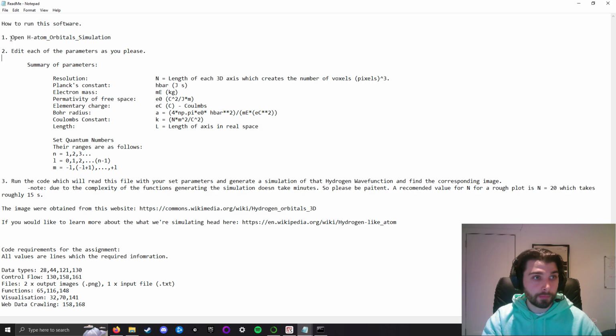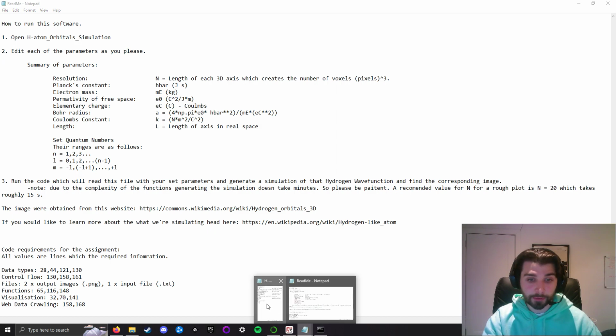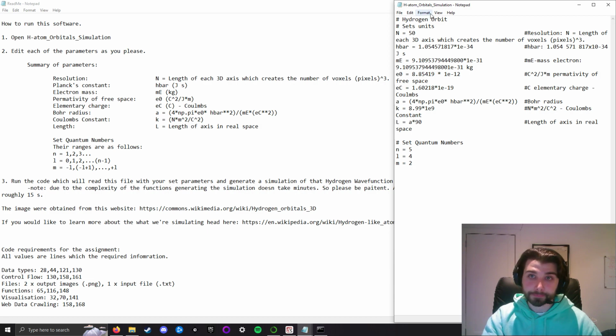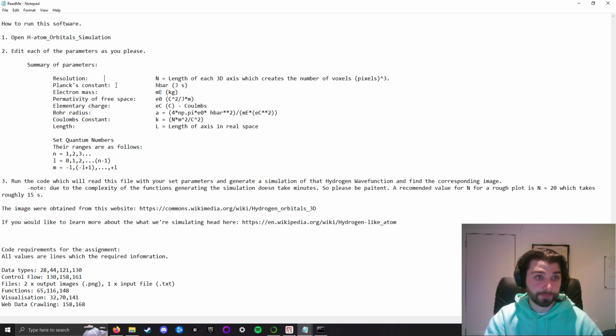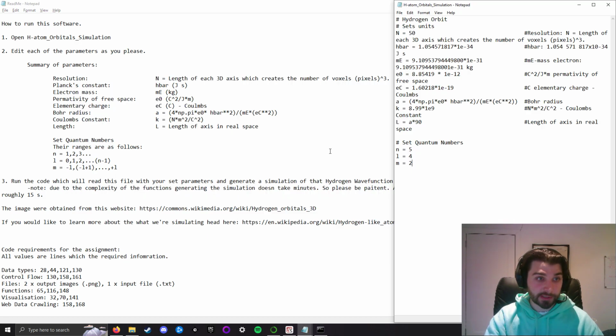So what you want to do is open this other text file, which is here. This basically has all the different parameters you might want to change or use to create your image, or the simulation of the electron orbitals. You can change the resolution. You can change what values you want to put in for electron mass and a bunch of other fundamental constants. They're already placed in here. I guess the only things you would mainly be changing would be the resolution and the quantum numbers.